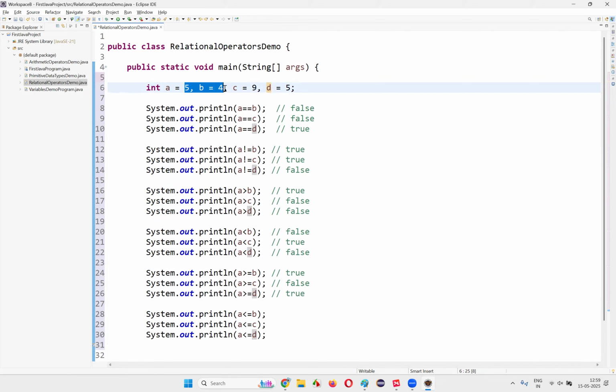Okay. A less than or equal to B. 5 is either less than B or equal to B. So 5 is less than 4 is wrong and 5 is equal to 4 is wrong. So it is false. Next, 5 is less than 9 or 5 is equal to 9. 5 is less than 9. One of the things is true. Hence, this is true. And last one, A less than or equal to D means 5 less than 5 or 5 equal to 5. One of them is true. So hence true. Okay. Like this.